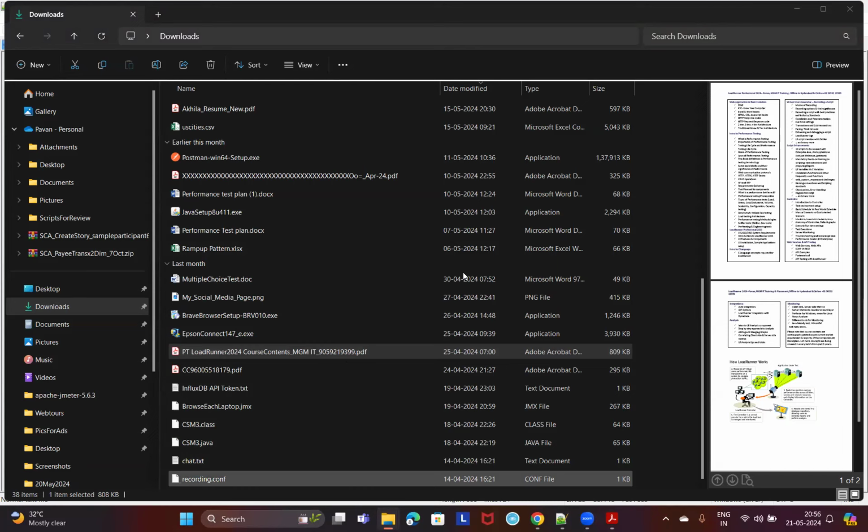Another question is which protocols are covered for JMeter. We are covering web protocol, web services, and API testing. We will focus more on web protocol and API testing as part of JMeter.